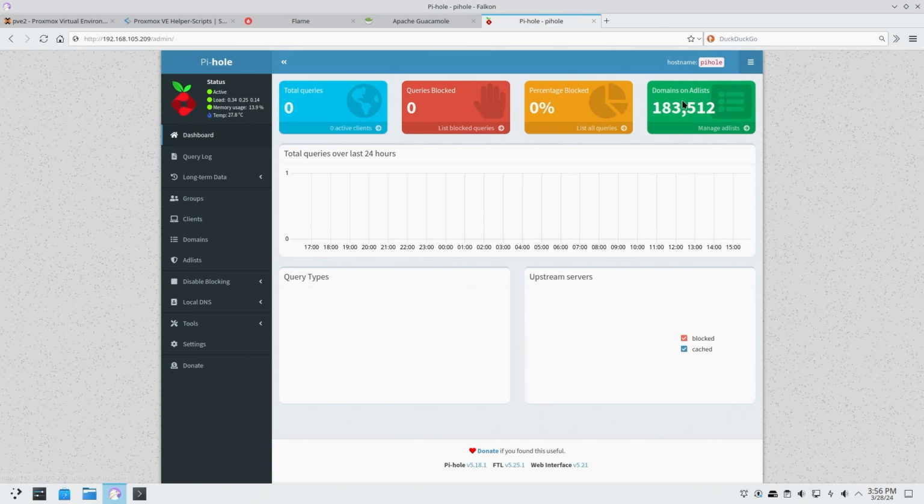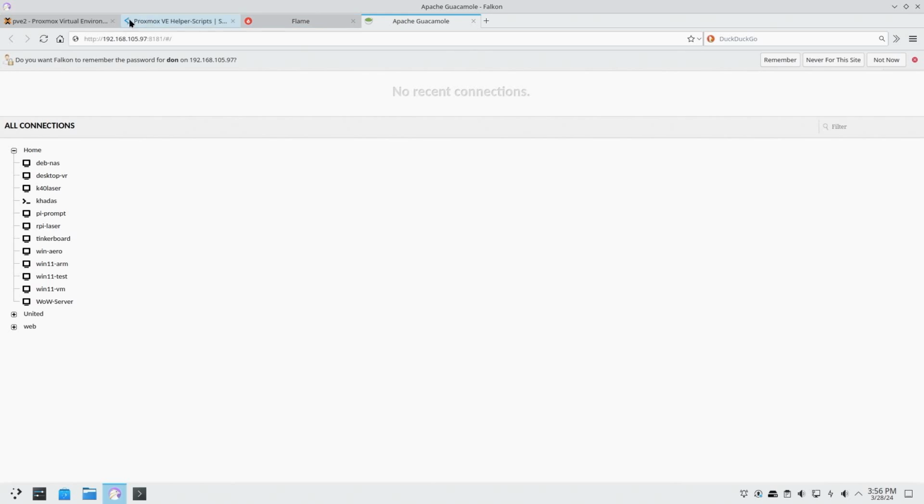Now you could see that it has 183,512 domains in their ad list. We also have total queries, though we have nothing attached to this yet. But we are gonna change the IP address just so it makes it a little bit easier.